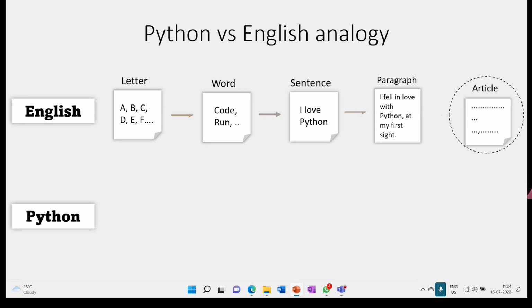In Python, the fundamental block is an object. I told you what an object is also. For example, the core objects are string, list, int, float, class. There are plenty. So these are the objects.